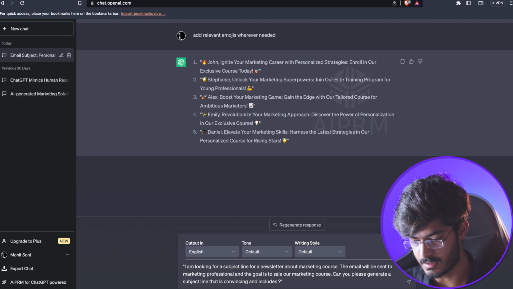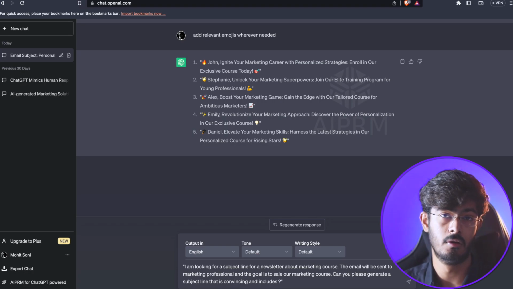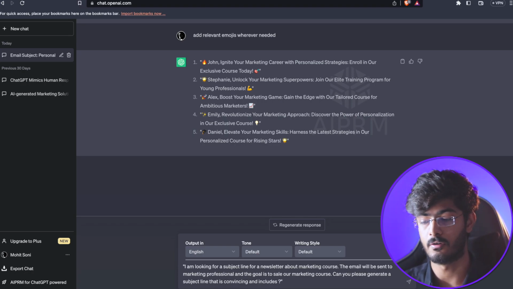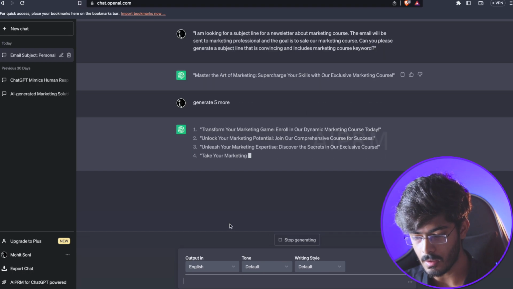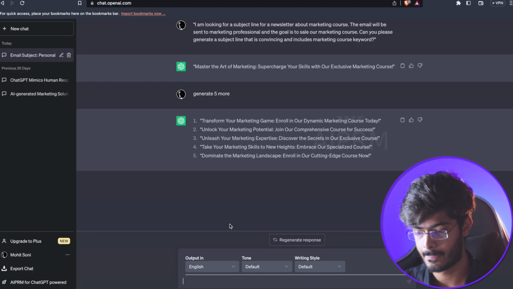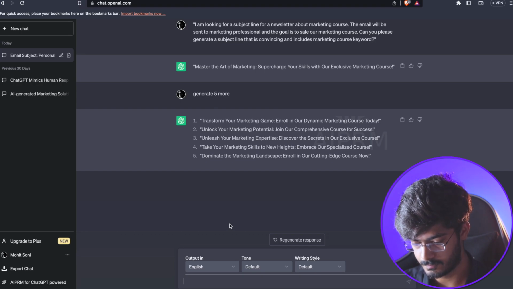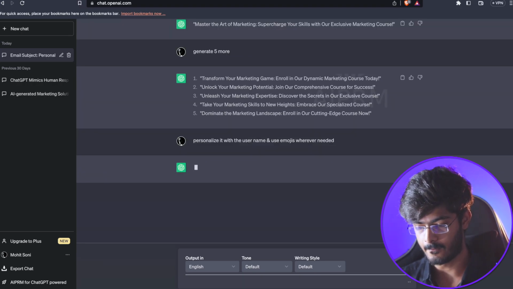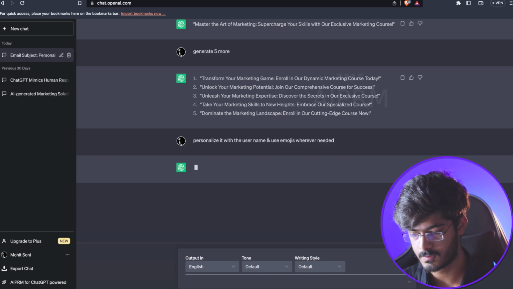Let's try this with the keyword now. Let's see what subject line we get from this. We can even make these with character constraints. For example, if we just want 70 characters or 80 characters only, we can give a prompt for the same. Now I'm going to write that. So you see, I just gave another prompt to see how it works.